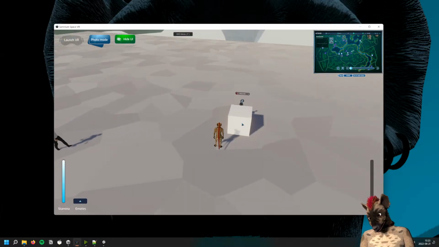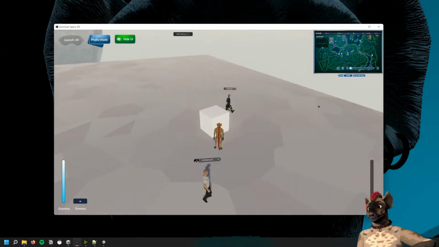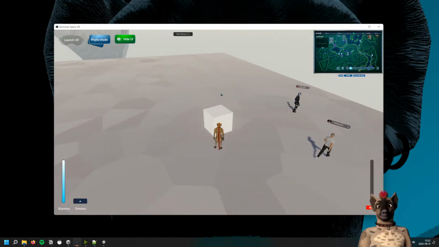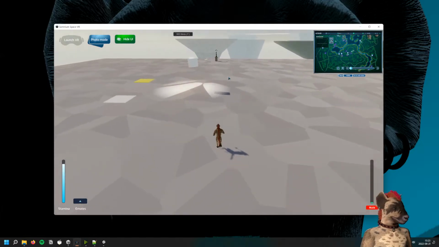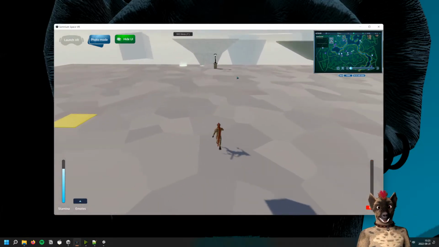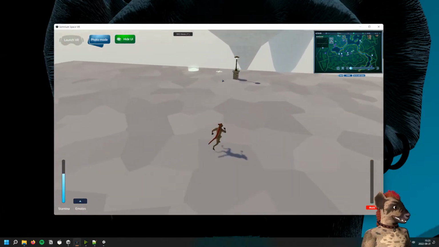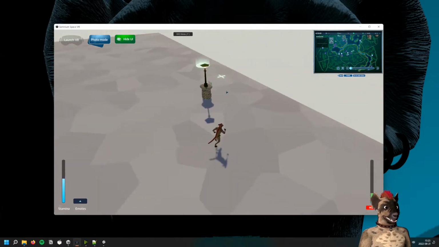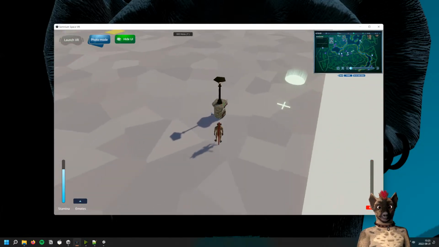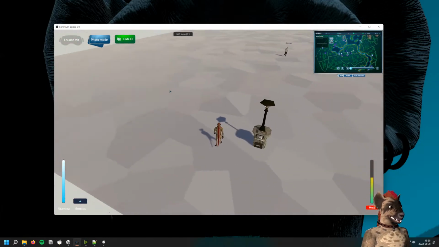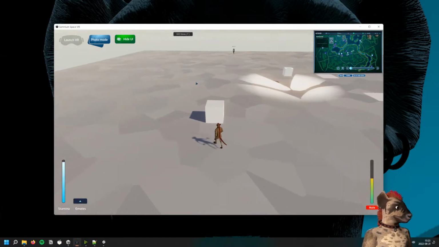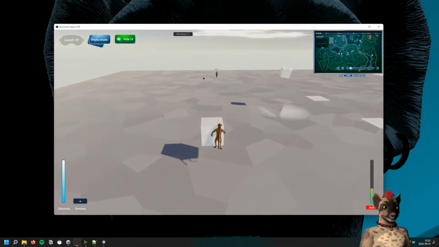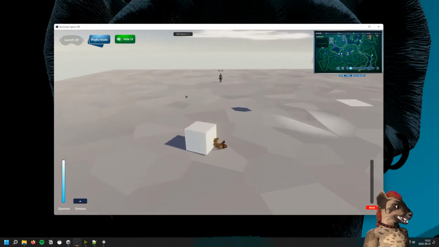Right. Oh, I knocked off the side. Oh no! Hey, somebody knocked the cube off the platform. Look at this. If I reset and I grab it, it should respawn. Yeah, it did. Oh, it's already there. Okay. Good deal.